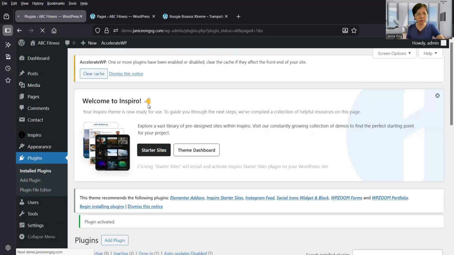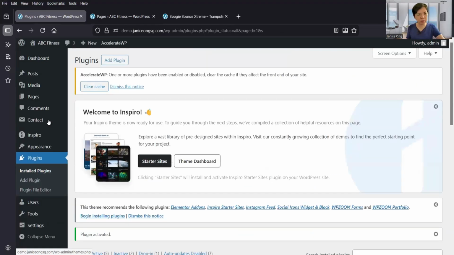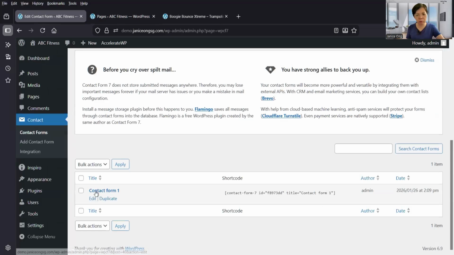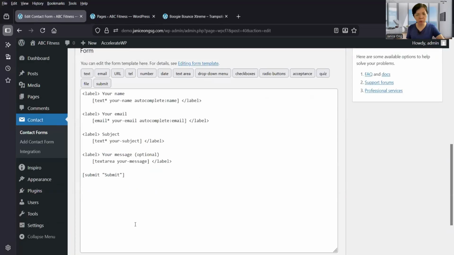Then activate. Once installed and activated, you will have a contact section here. Click on contact form. Click on contact form 1. It's already pre-programmed with the code here. You have your name, your email, subject, your message, and then submit. But one thing is missing: your telephone number.